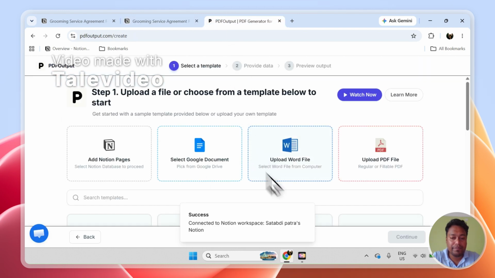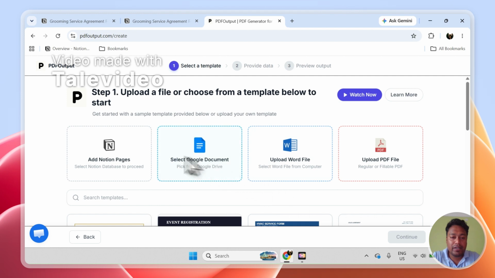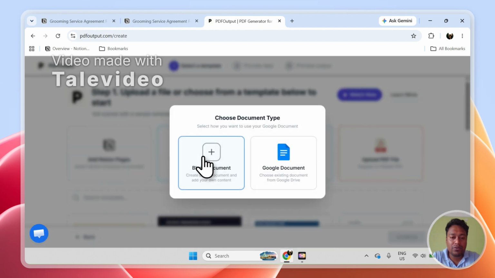So once that is activated, we need to add a template file to the entire setup. A template can be added in different formats. We have a Google document, we have a Word file, we have a PDF file. We can even use Notion pages as a template as well. For this demonstration, I'm going to upload a Google document. So click on Google document.